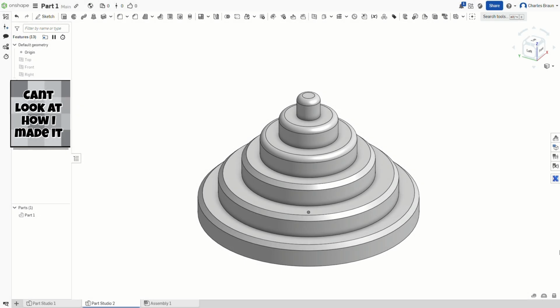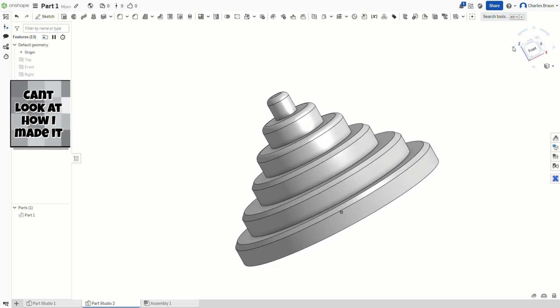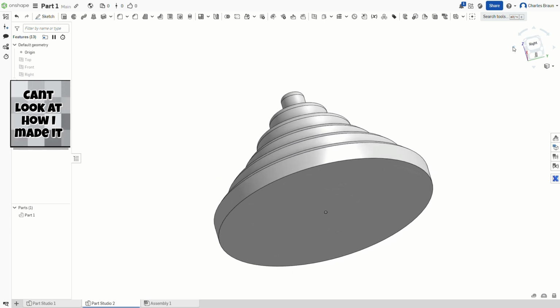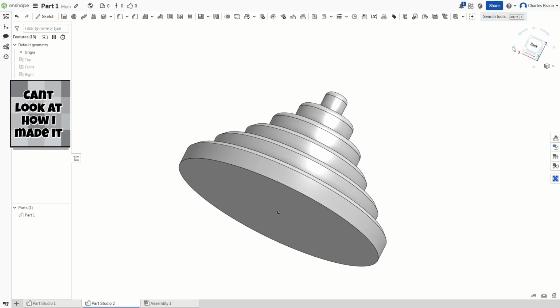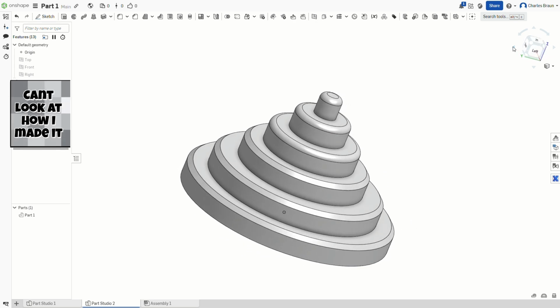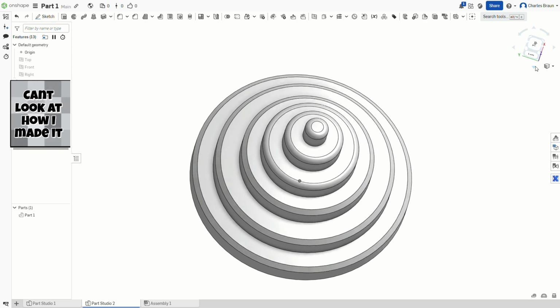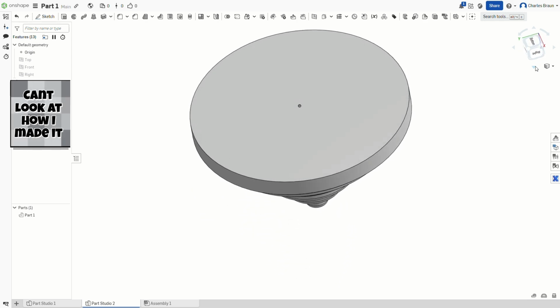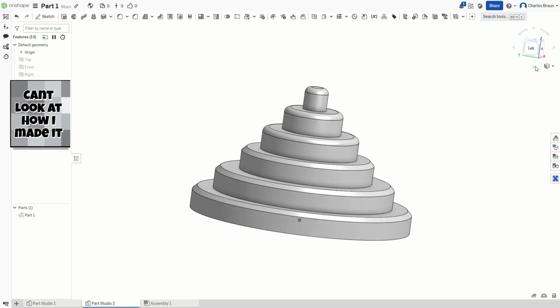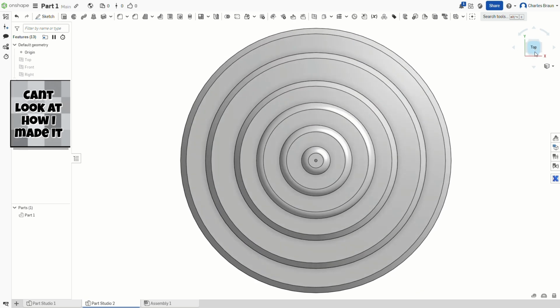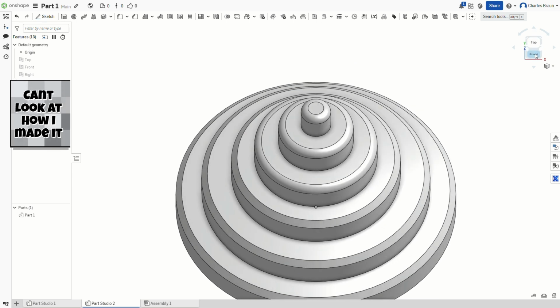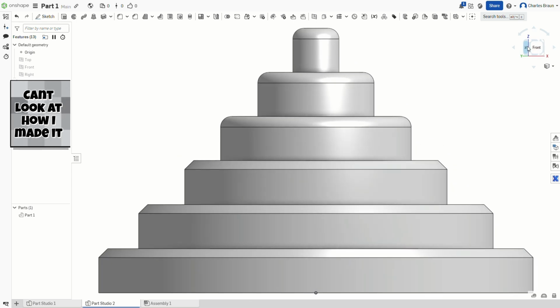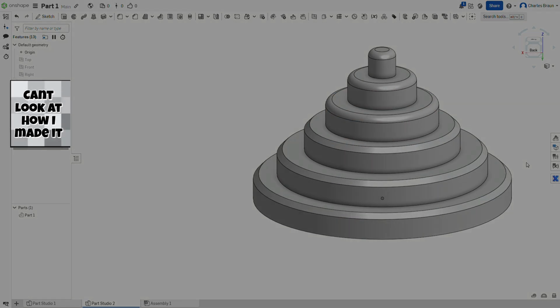Before we wrap up part 1 of Onshape for beginners, I have a challenge for you guys to design. On screen, you can see this little pyramid. I want you to do your best to recreate this pyramid using chamfers, fillets, the extrude tool, and sketches. It doesn't have to be the exact dimensions, it just has to look similar. In the next video, I will show you a quick and simple way on how to construct this.